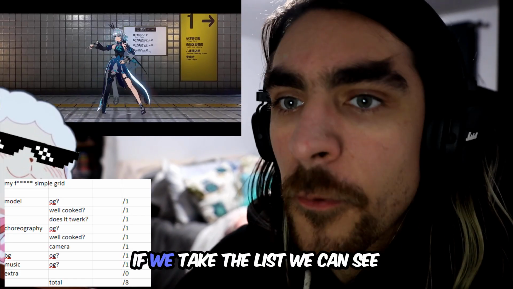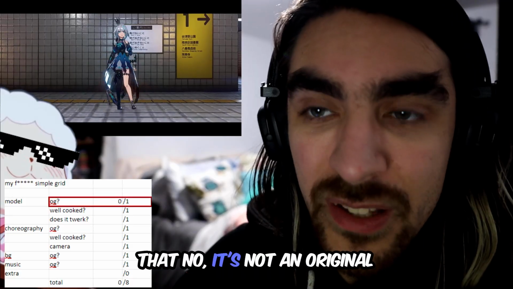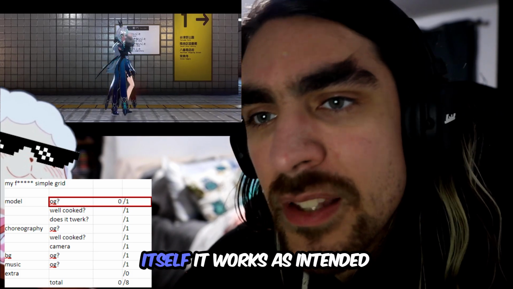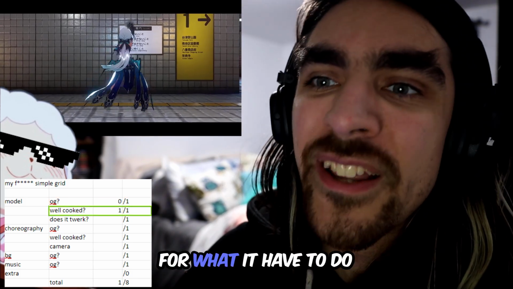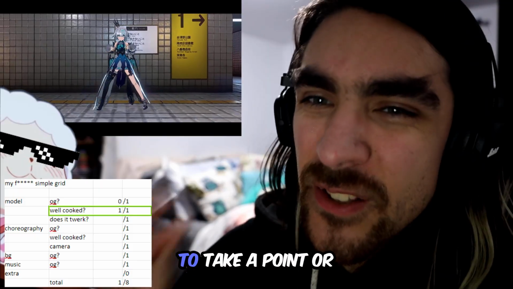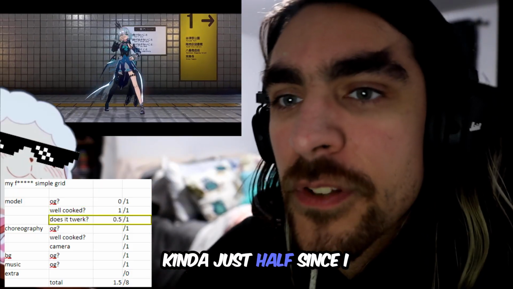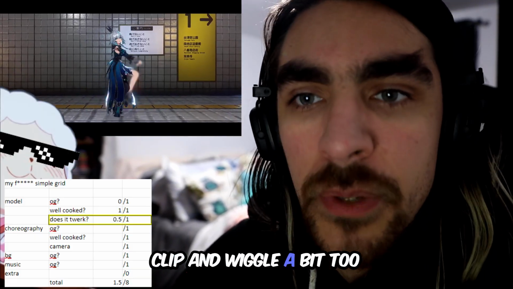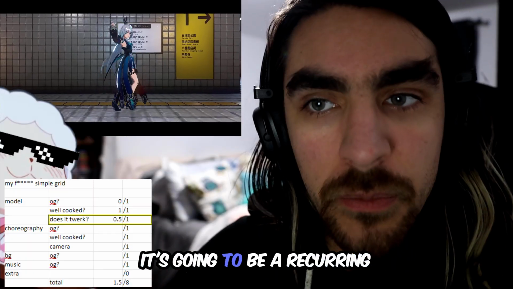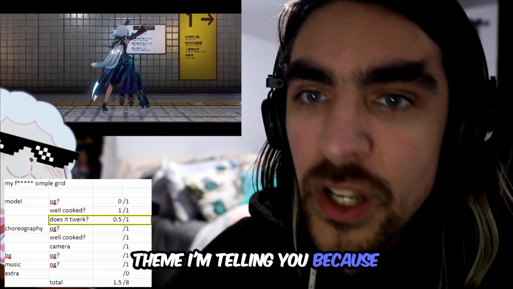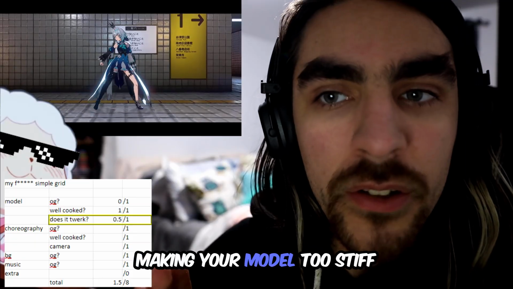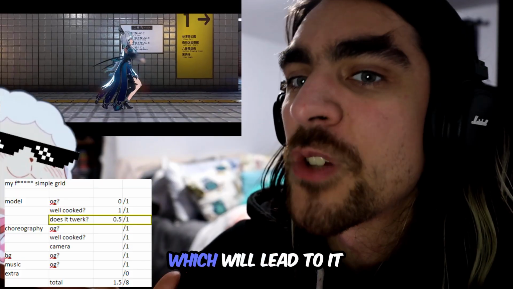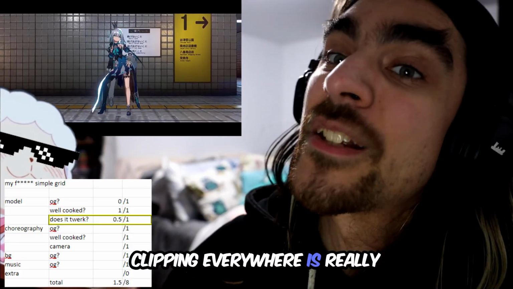For starters, if we take the list, we can see that no, it's not an original outfit or model, though since it's been taken from the game itself, it works as intended for what it had to do. But for that I had to take a point off, since I spotted some places where the wings and the hair do clip and wiggle a bit too much for my liking. It's going to be a recurring theme, I'm telling you, because the balance between making your model too stiff, in which case it'll bounce out of everything, or not stiff enough, which will lead to it clipping everywhere, is really thin.